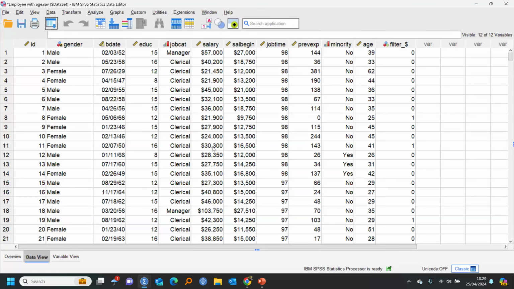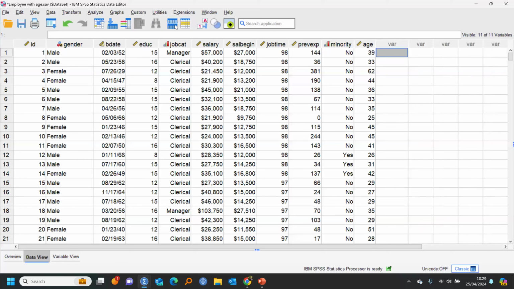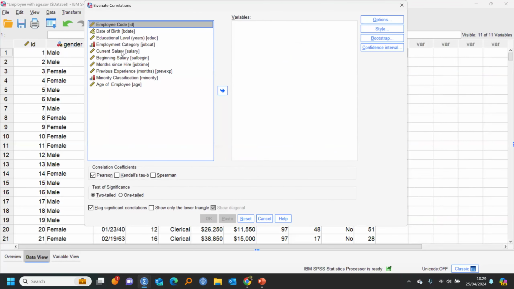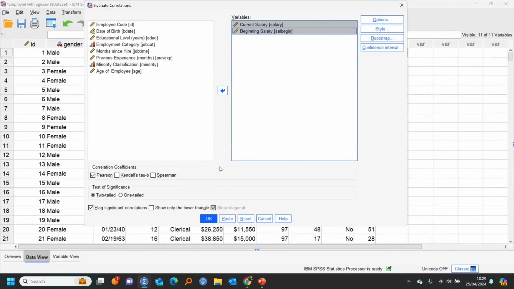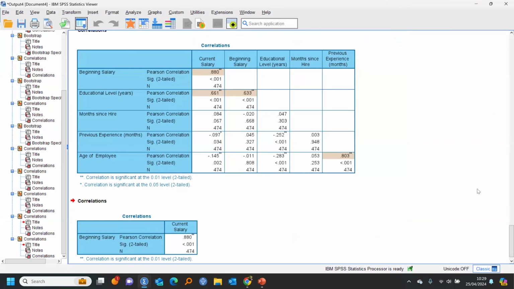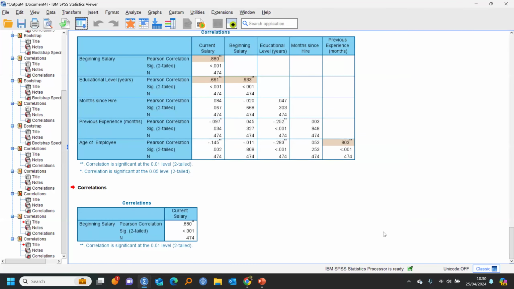What else can we do at this stage? Oh yes, there's one other thing I wanted to show, which I find really useful and a lot of people don't really think of. Let's hit reset so we clear everything out. Let's just look at the relationship between current salary and beginning salary, on its own. Show me the lower triangle only, and don't show me the diagonal. So it's a really simple one. There's my correlation here, 0.880.